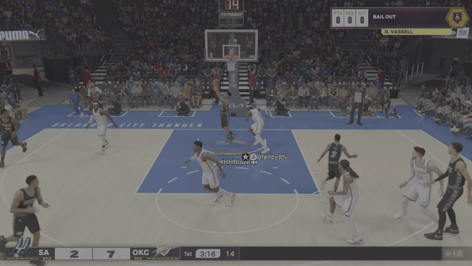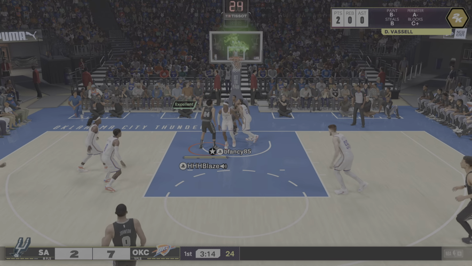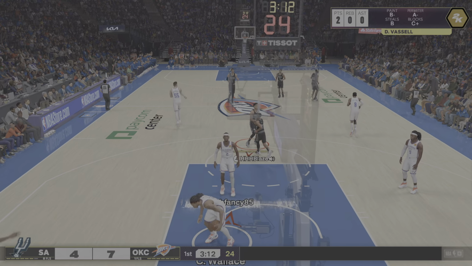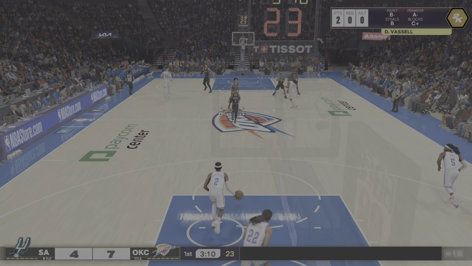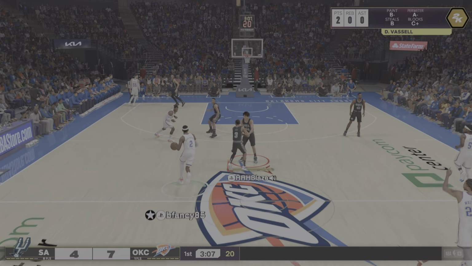Outside Wembanyama. Here's Vassell. Yes! And it's Wembanyama picking up the assist. And when wings take it down low, good things happen.